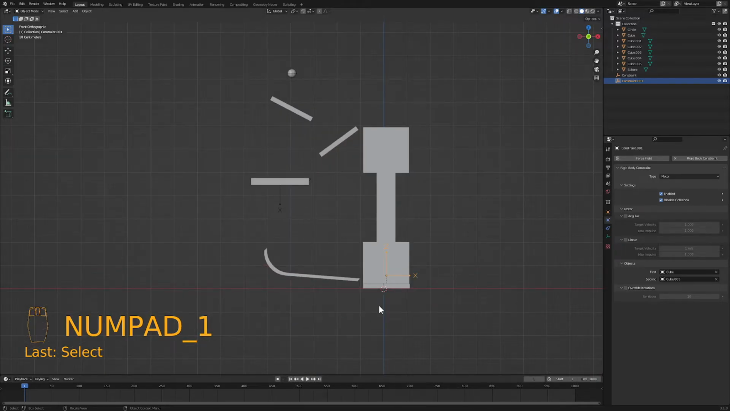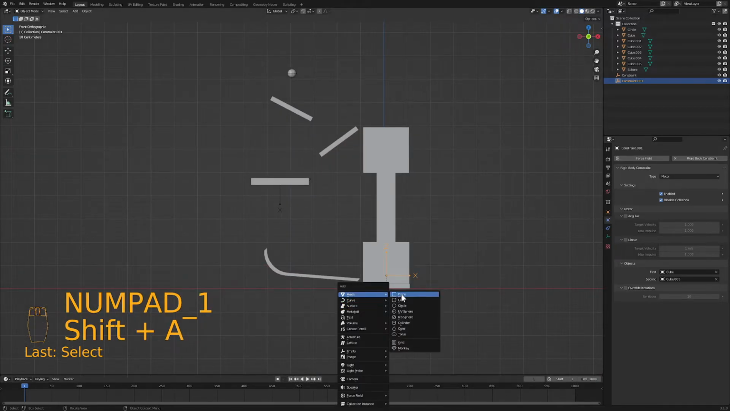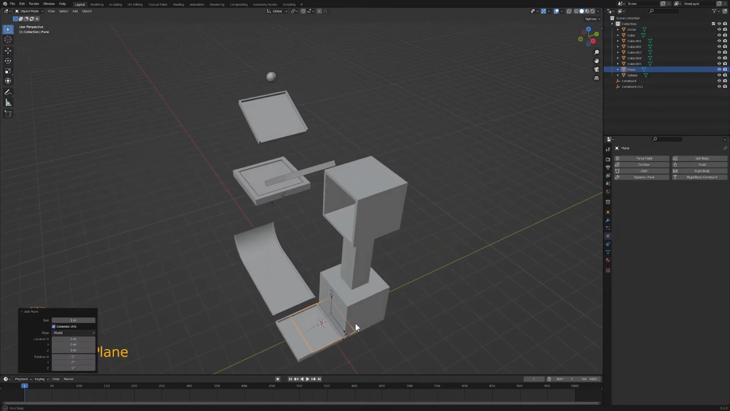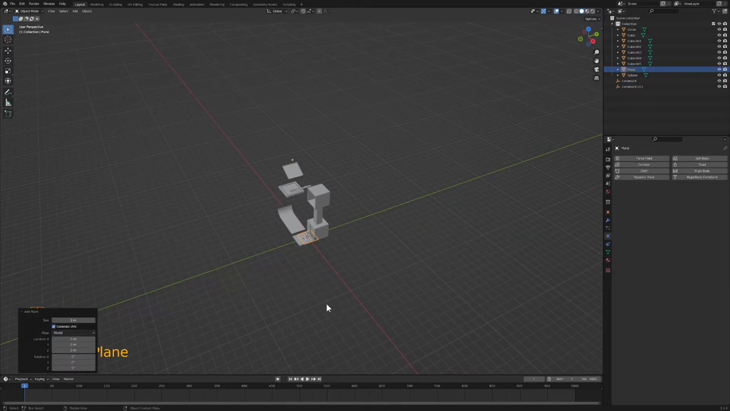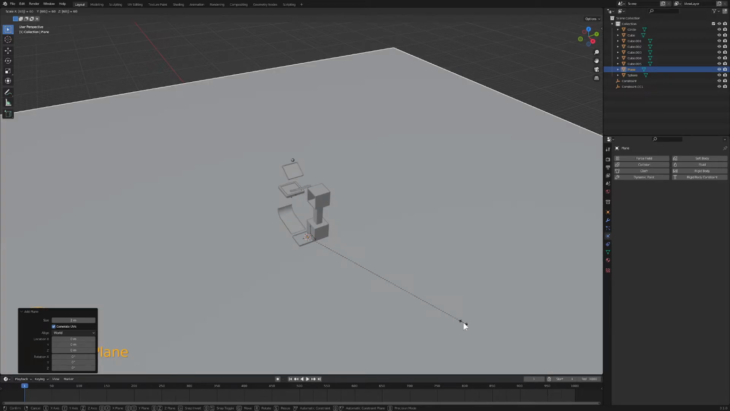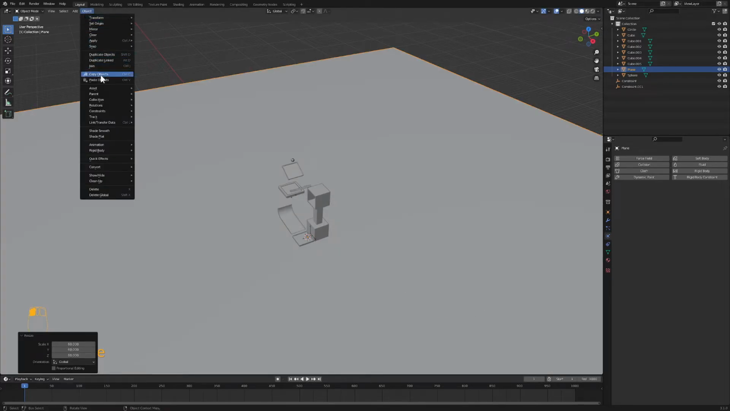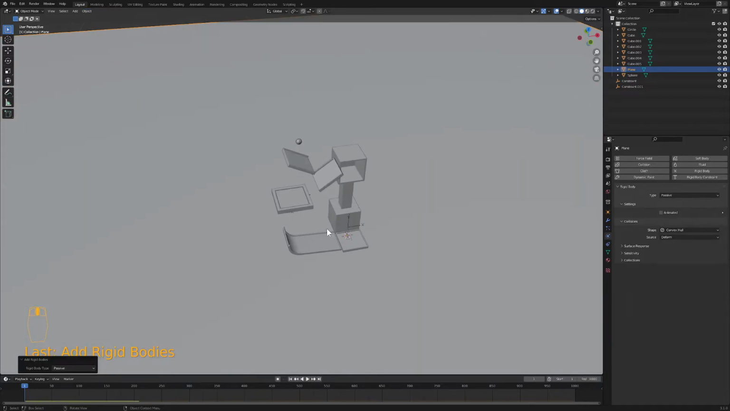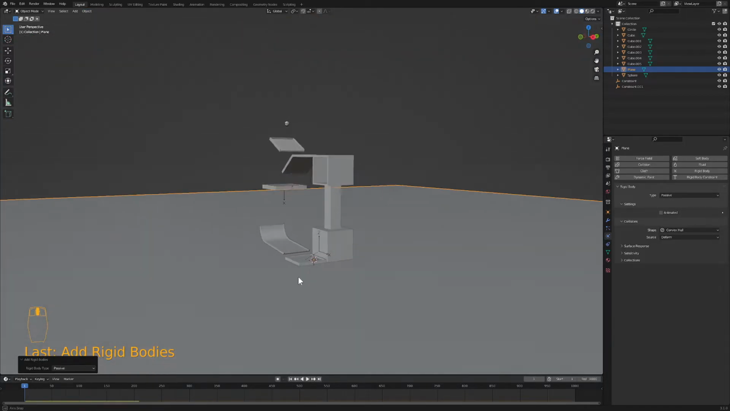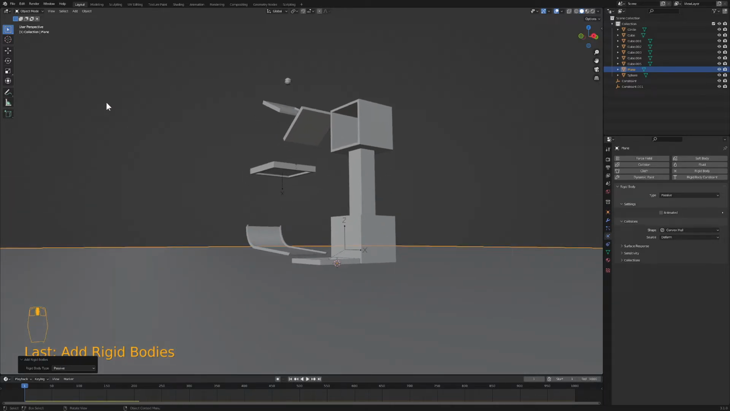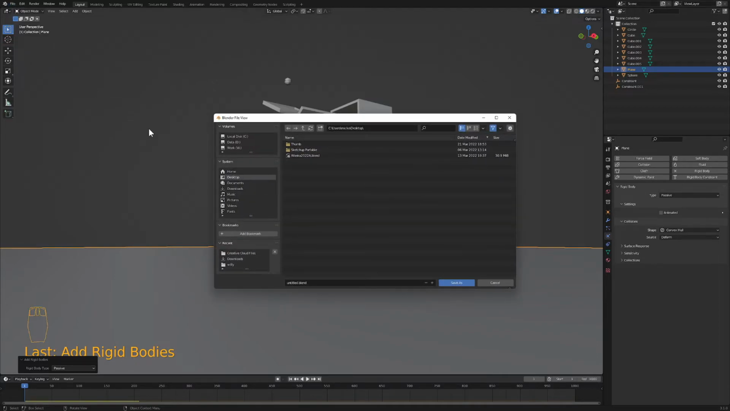Before I go any further, let's put in a plane and scale it up 60 and make that plane passive. Okay, now watch what happens. Now I'm going to save, because sometimes this, save as, call it marble machine.